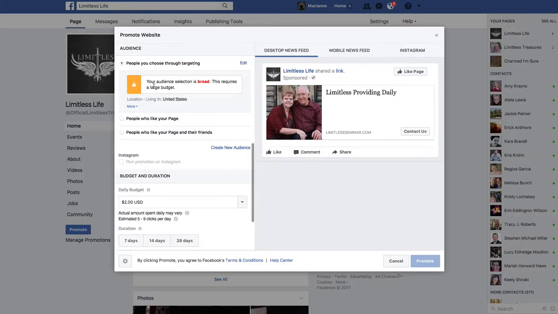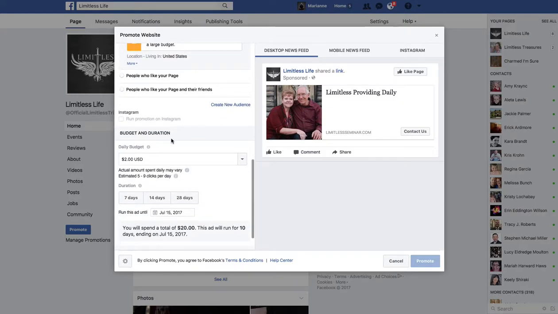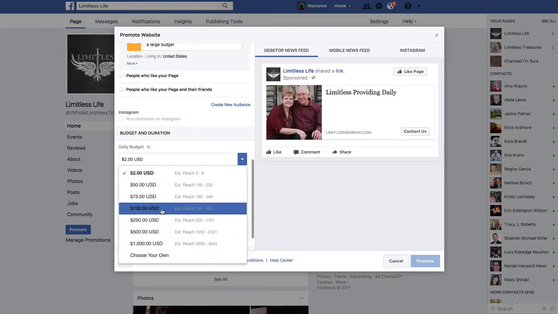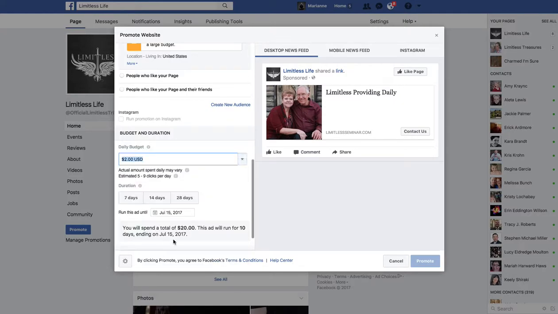Okay. So this is people you choose through targeting. Okay. Again, take a look at this. Budget and duration. Daily budget, you can adjust this. My daily budget is $2. It's $50. It's $75, $100, and so on. Or you can choose your own. So $2 isn't a bad daily budget. Duration, how long do I want this to last? Do I want it to be a 7-day ad? Do I want it to be a 14-day ad? Do I want it to be a 28-day ad?